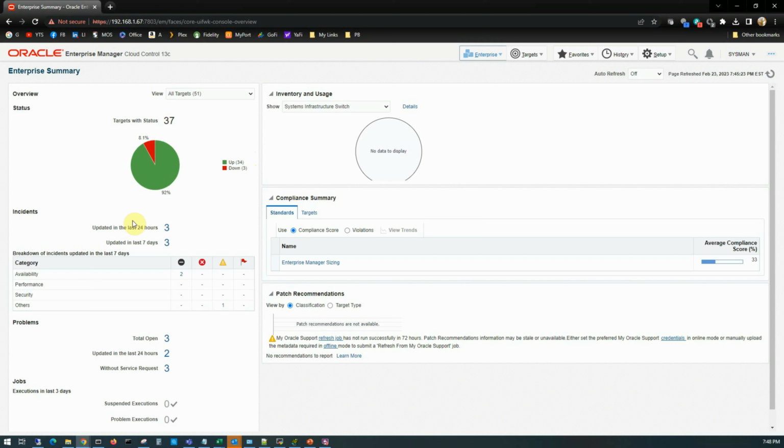The next section is the incidents, that is, the different things happening in the targets, like in the last 24 hours, in the last 7 days, etc., and the categorization of those incidents, like availability type, performance type, security type, and other types, and what the different problems are and the different jobs that ran in the last specific period.